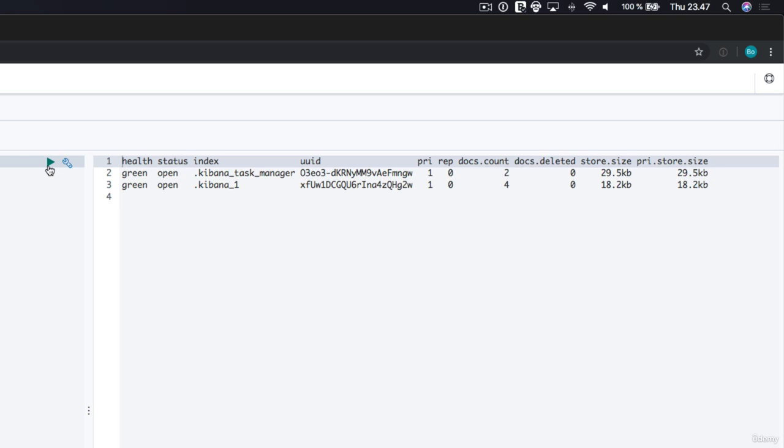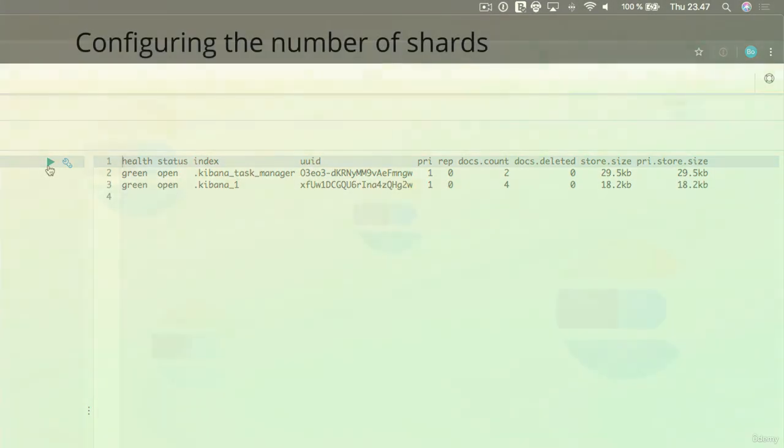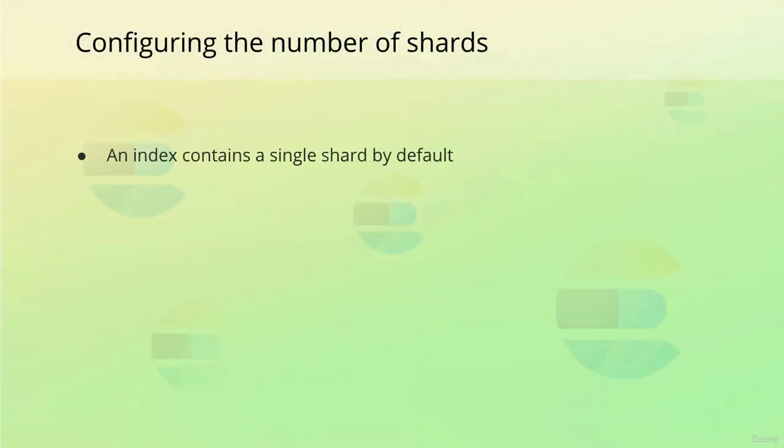Looking at the results, we can see a column named PRI, short for primary terms. I haven't told you what a primary shard is yet, but I will in the next lecture. Until then, just think that this column represents the number of shards that a given index has. We can see that each of our indices is stored on a single shard, being the default setting, but this can be configured when creating indices.